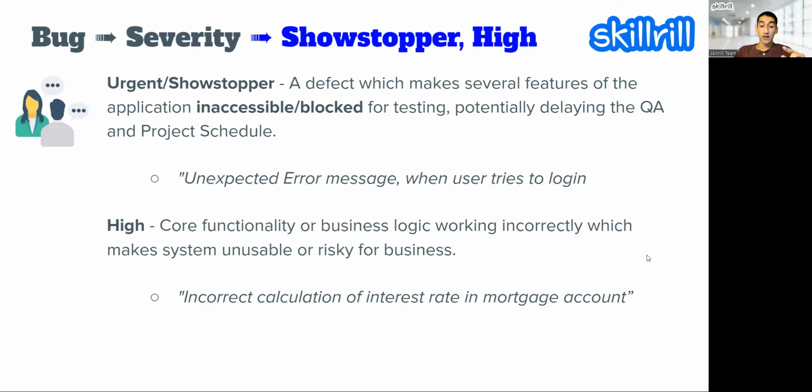So let's go one level below. That's high, right? If it's high, then we're talking about, all right, it doesn't stop me, but it's still a core functionality or business logic that's working incorrectly, right? That might actually be very risky and make the application not usable. So maybe there's a calculation logic there, and the logic to calculate your credit score is just messed up. It is calculating, but it's calculating something wrong, right? So that is high.